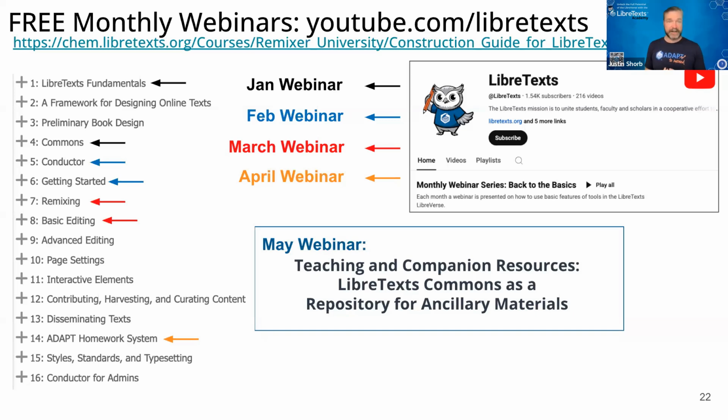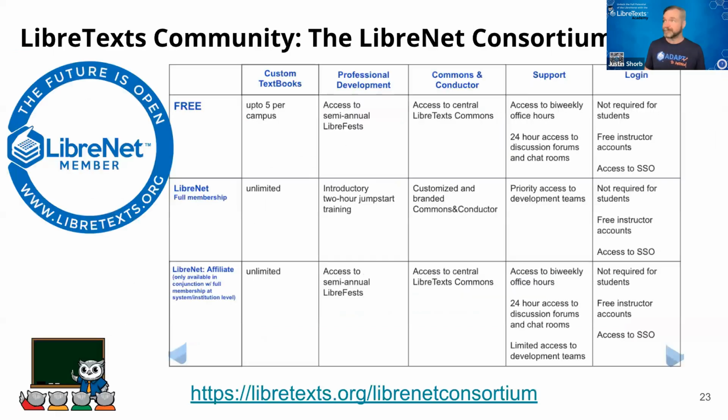As we mentioned at the beginning of this talk, it's more than just a textbook, right? To replace a textbook in your course means you need homework, and then you also need slides and worksheets and other teaching materials. And we'll talk about how LibreTexts can be used as a repository for those and sharing those with other instructors as well.